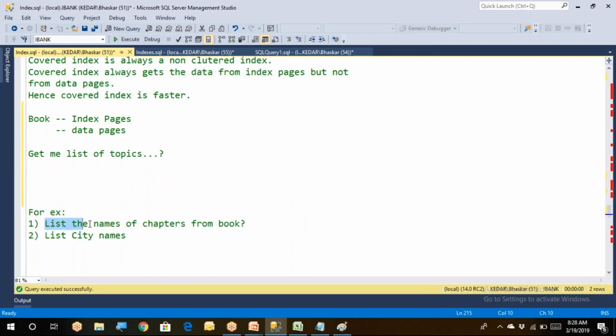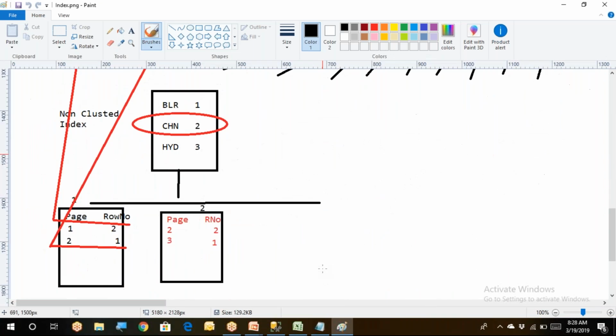So, for example, the list of chapter names from the book. Or list the city names, for example whether you have Chennai or Bangalore or not. I need not go anywhere else because this is my non-clustered index: Bangalore, Chennai, Hyderabad. This is the root node. Here itself you will get all the city names. I need not go to each and every page and verify whether Bangalore exists or not, or Chennai exists or not, or Hyderabad exists or not. I want to verify whether a city called Hyderabad is there or not in the table.